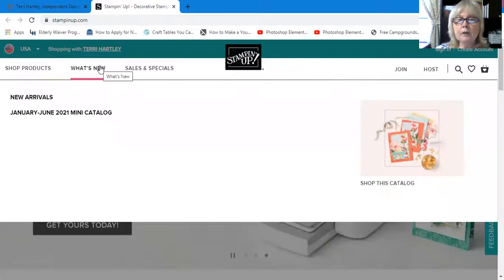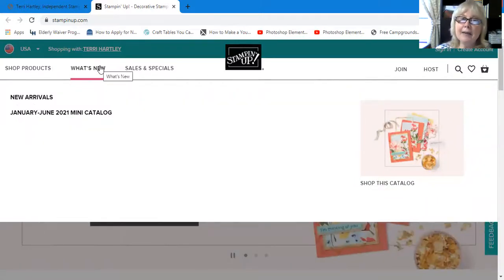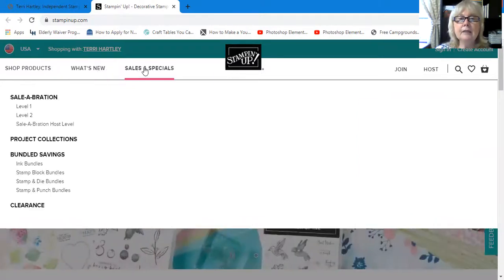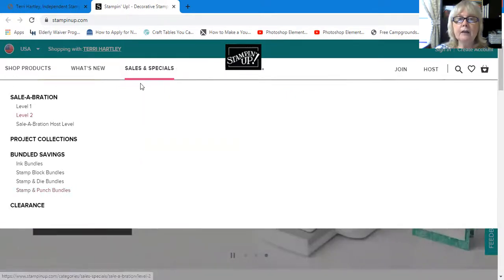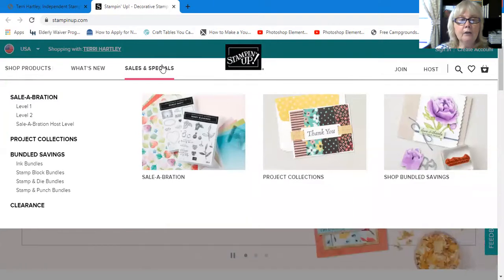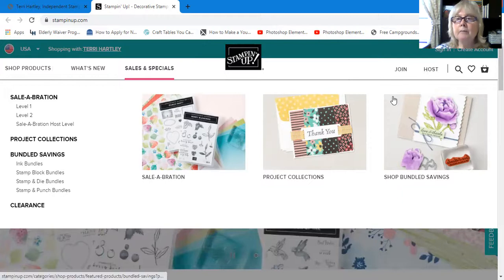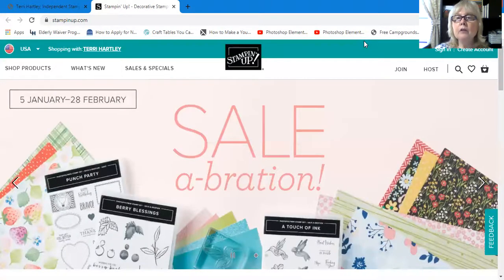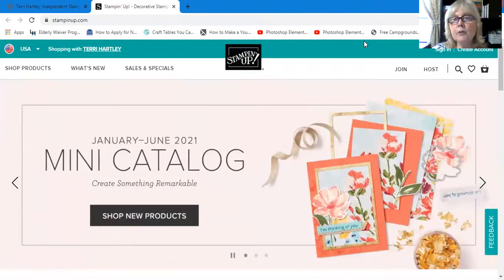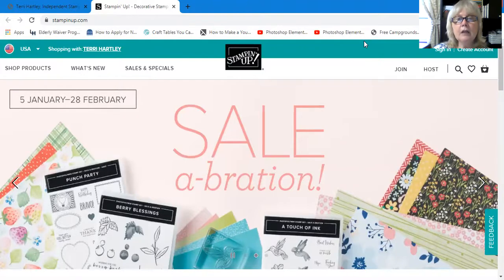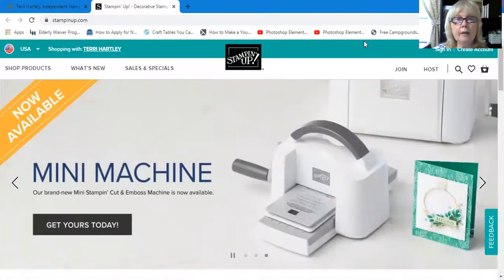You can find out what's new, and of course the new January to June mini catalog, which is awesome, and even sales and specials. So don't forget about the clearance down here. That's always a fun place to go to find some bargains. And who doesn't like bargains, right? And then of course you can join Stampin' Up! And you can host a party, but we want to place an order. So for an example, right now I have a January class, and it's using the Hello Dear Friend kit from our mini catalog. So let's say you want to order that and be part of my class. How do you do that?